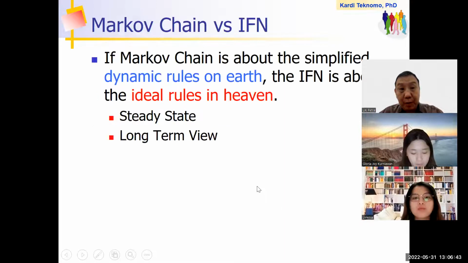You have learned about Markov chain, right? A while ago. So if Markov chain is about simplified dynamic rules, on Earth, then IFN is about ideal rule in heaven. That means this is not dynamic. It's a steady state, similar to the queuing theory that you discussed last time.